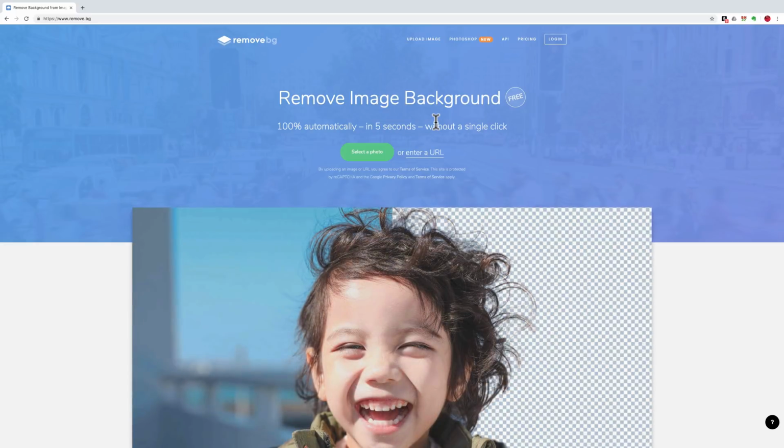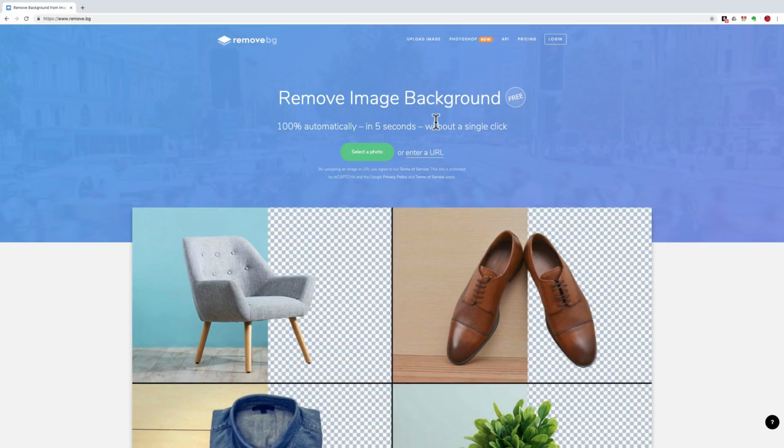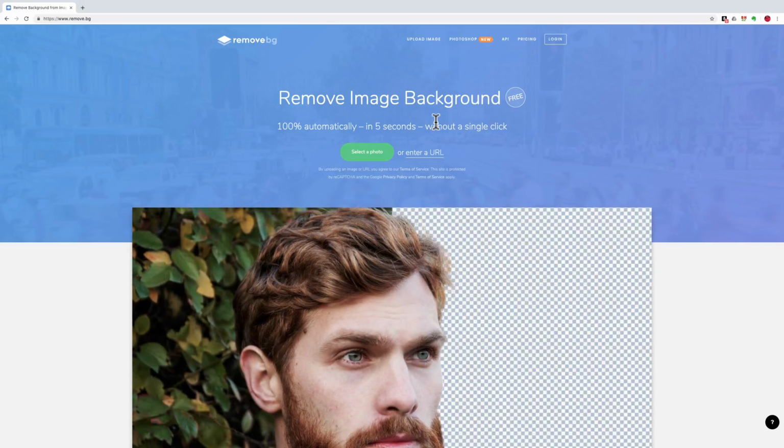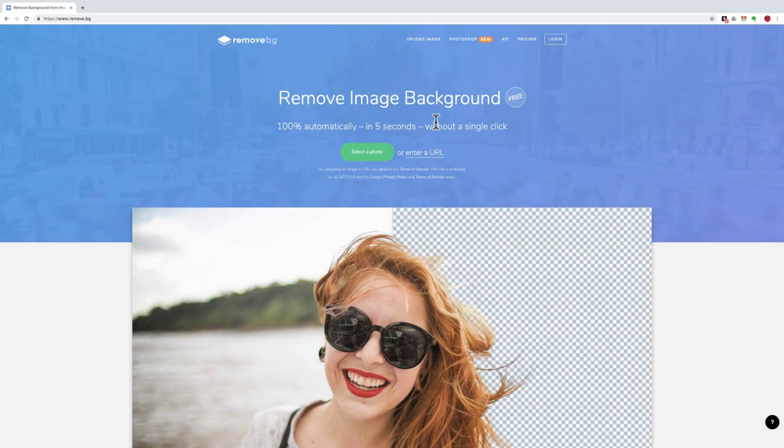Now, a couple things right off the bat I should tell you. It really will only remove a person or a product. So the first thing, of course, I tried, I had a gorilla with a background. I wanted to get rid of the background. And right away it said, couldn't find a person, couldn't find a product. So it really only works with people or products.